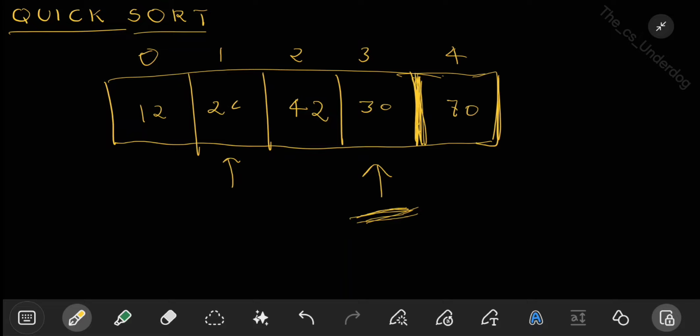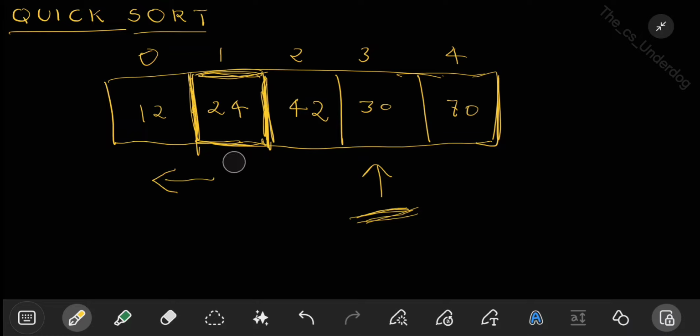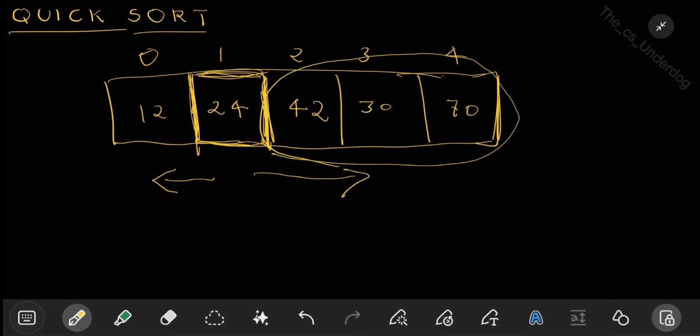24 will come here. So 24 was your pivot, and what have you done? You placed your pivot element 24 at the correct position, plus whatever is lesser than 24 is at the left side of 24. Whatever is larger than 24 is in the right side of 24. But this subarray is not sorted, it is just that all the elements are larger than 24. You know that. What will you do now?